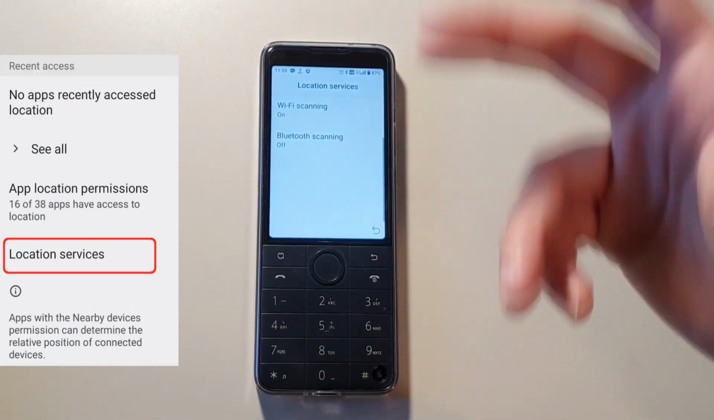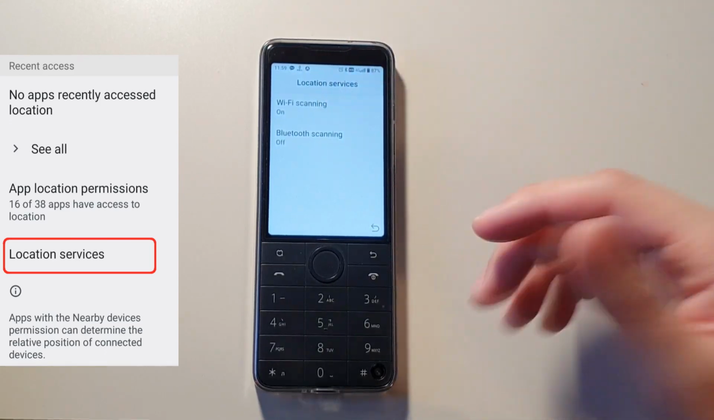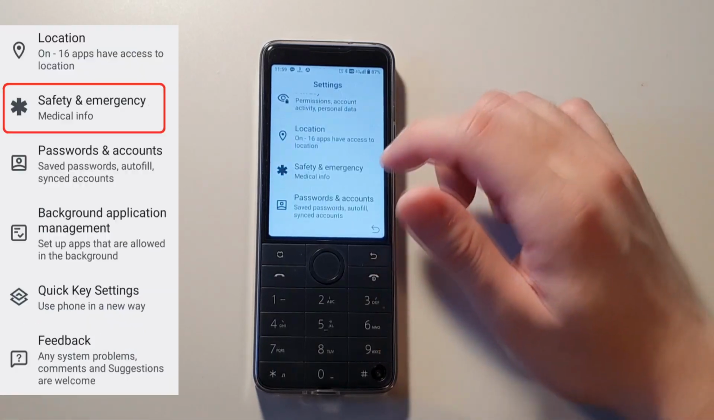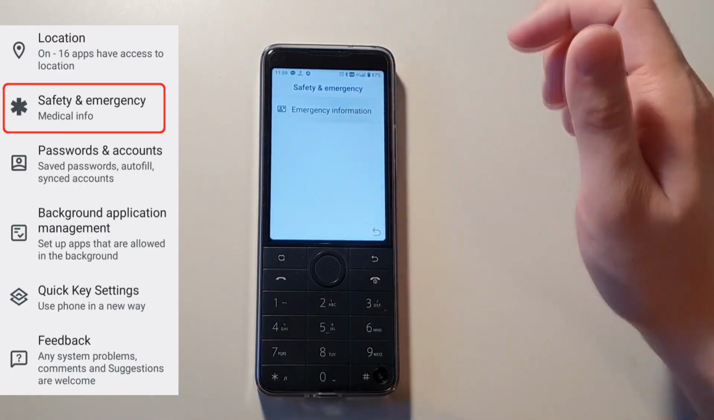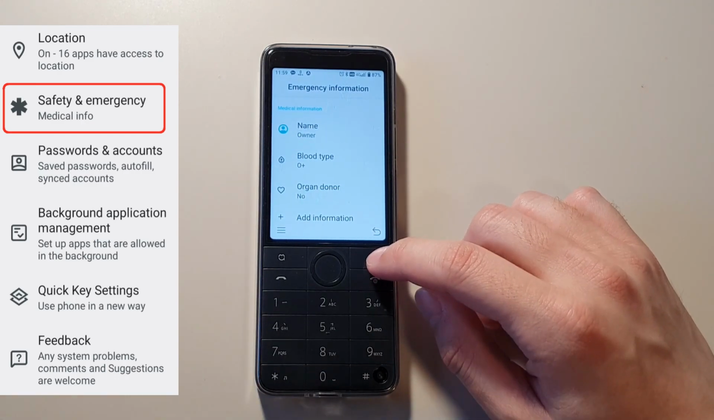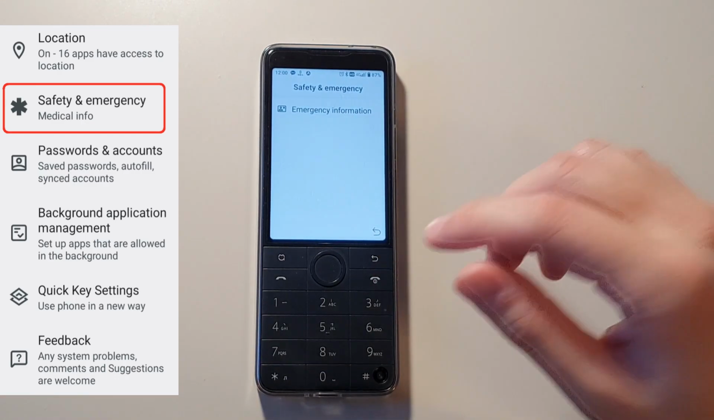And location service, you can scan using Wi-Fi or Bluetooth, or both, whatever, to get a more accurate location. And safety and emergency, so you can put in your information in case something happens, those kinds of stuff.